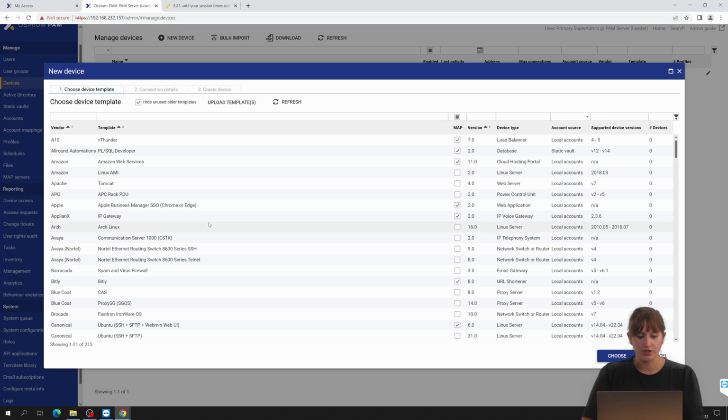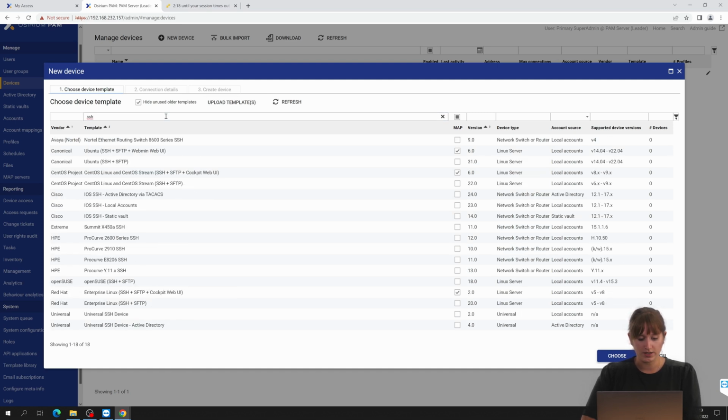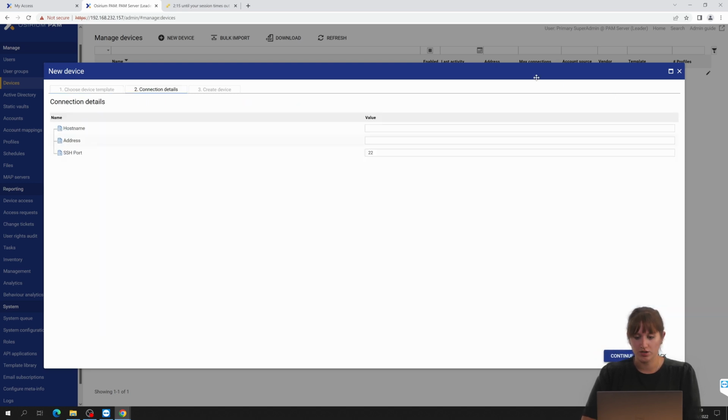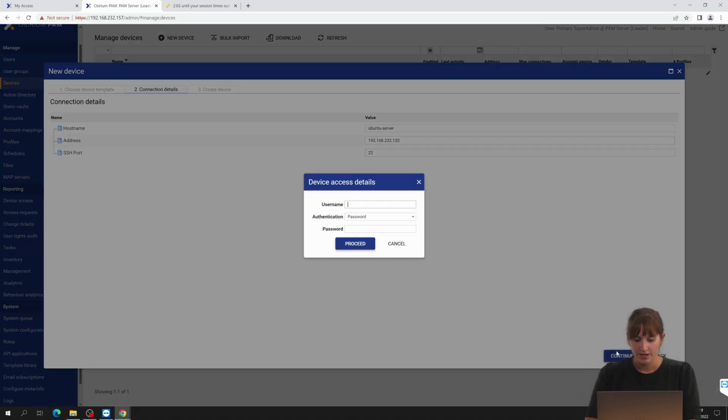And when we add a new device, you can see there is lots of templates to choose from here. So for this demo, as I was saying, we'll use the universal SSH device. This just creates an SSH connection to a Linux device. So we can add in our host name. And our IP address. And then click continue. And then we have to enter our username and password to access this device.